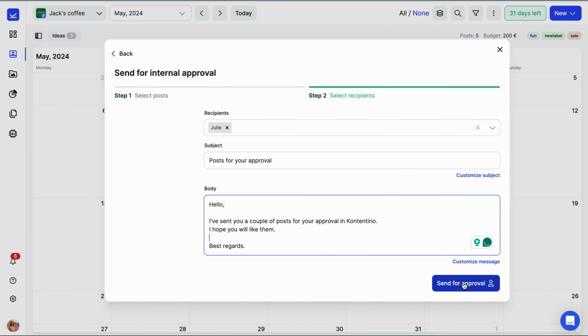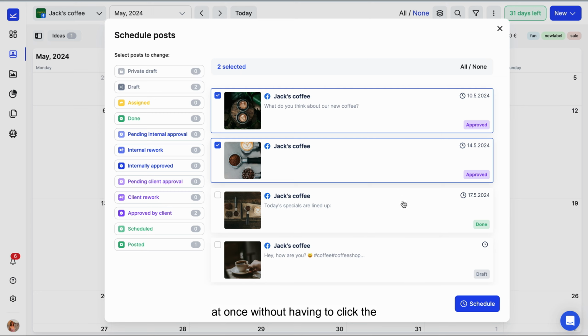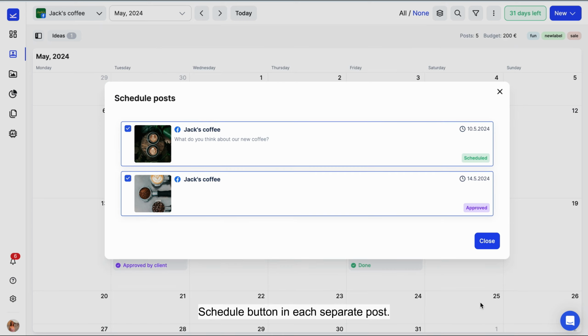The last action is to bulk schedule. This allows you to schedule several posts at once without having to click the Schedule button in each separate post.